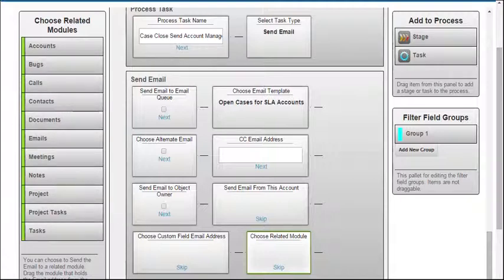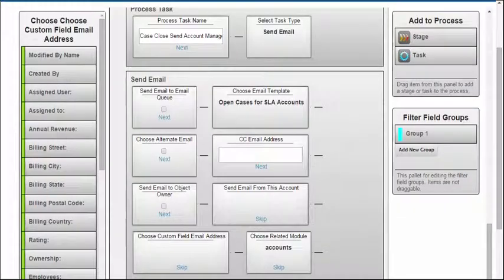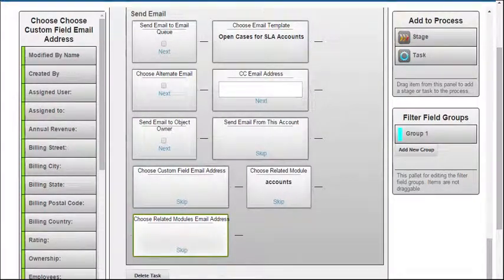Finally, we get to this portion here, and we're going to send it to the account. Because remember, cases are related to many different objects, including contacts. But in this case, we want to send it to the account. That's all you do. So we've set up the email to go out to our account.